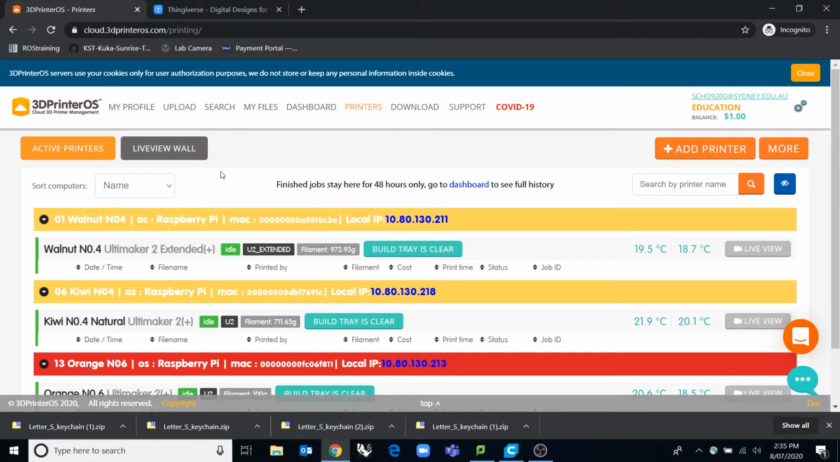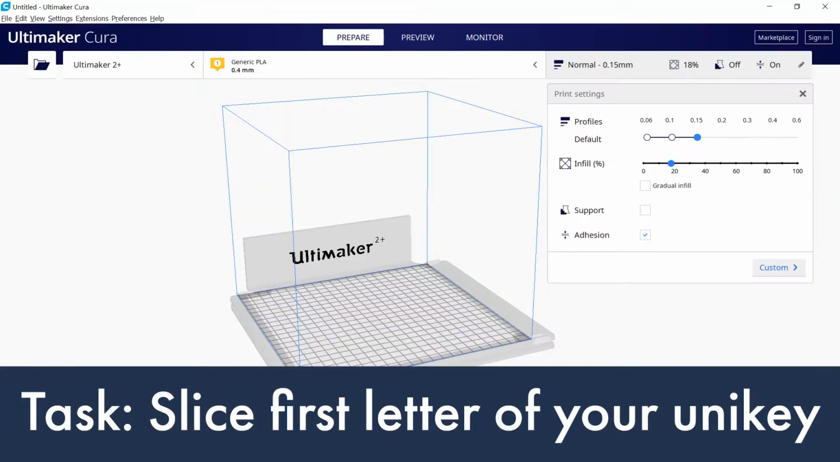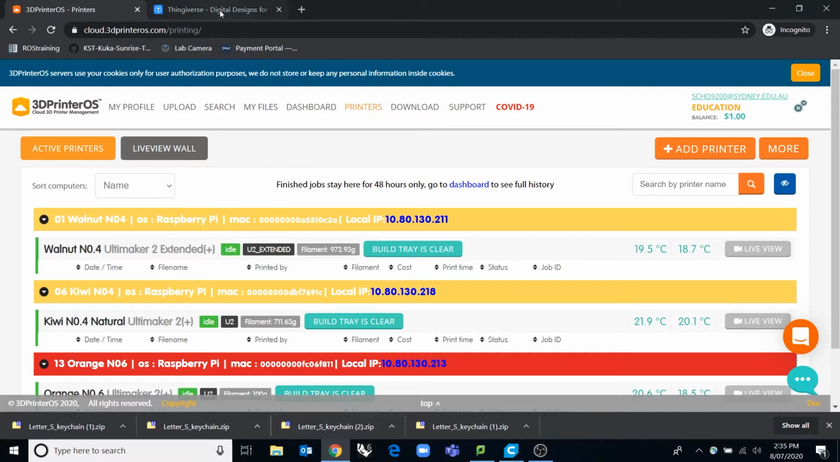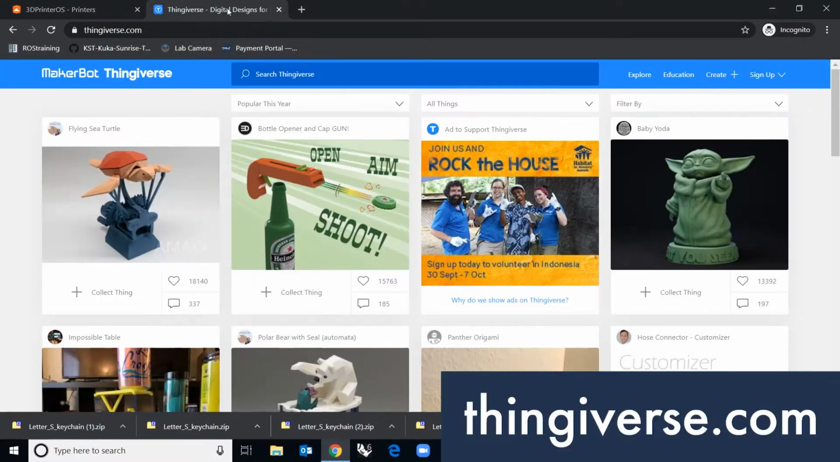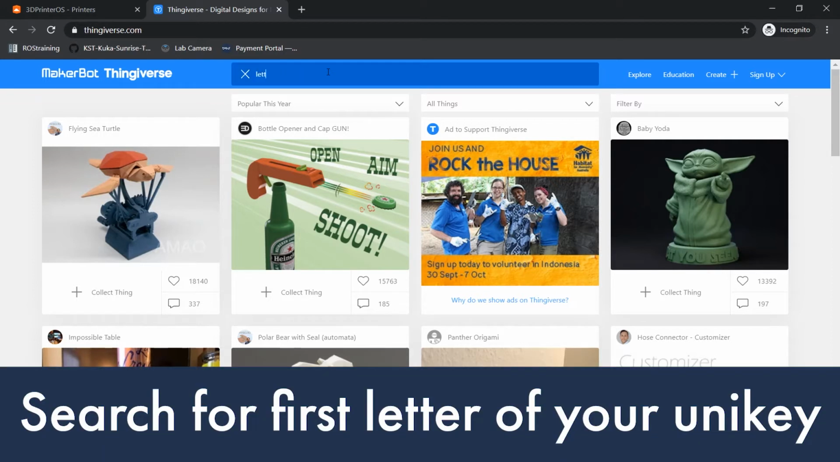Let's do that together. So, we want you to slice, using Cura, the first letter of your unikey. You could model it, or I have a little bit of a shortcut. This website Thingiverse, someone might have already created exactly what I'm looking for. I'm going to type in letter S. My unikey begins with an S.